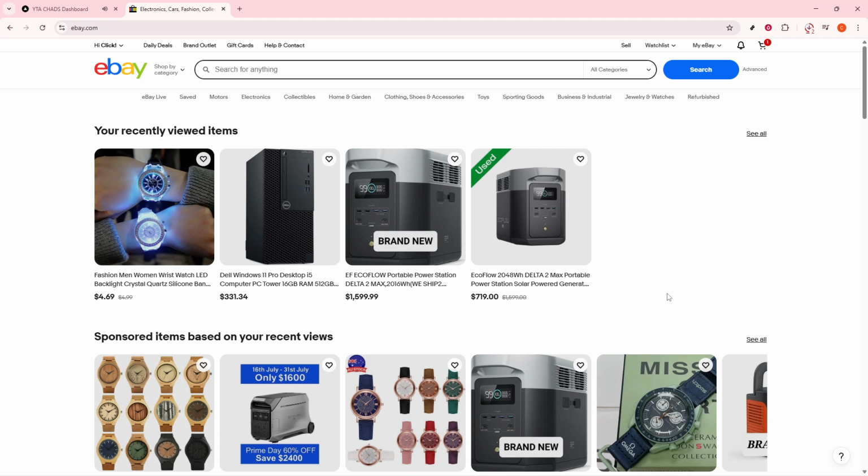First, you'll need to sign in to your eBay account. Once you're logged in, head over to the Sell section and click on Create Listing or List an Item. This is where you'll begin setting up your variation listing. Next, you'll need to choose the category in which your items fit best and enter some basic details.